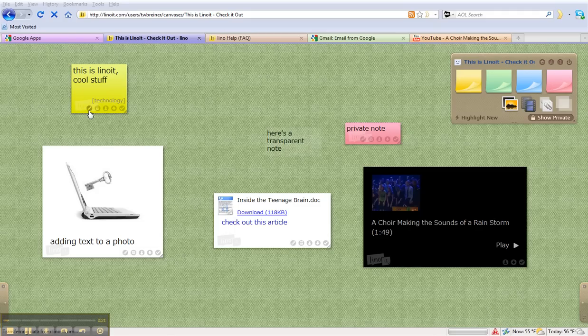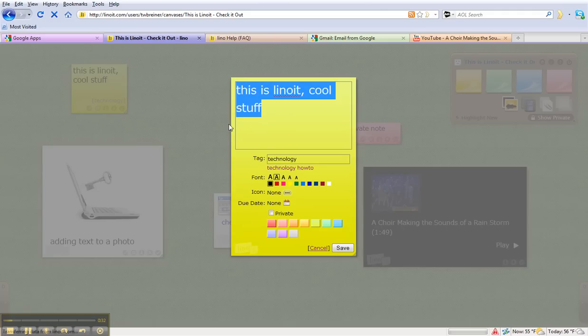In order to edit a sticky note, simply click on the icon that looks like a pencil in the toolbar at the bottom of any sticky note. So I can click on the pencil icon, I can change the text. Here we go. Click on text, highlight it, and replace it, edit it, make any changes that I want, just like a word processor. Once again, I can change the font size, the color, I can change the background color of the sticky.